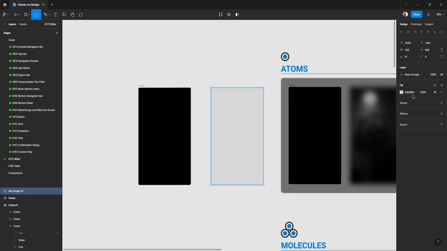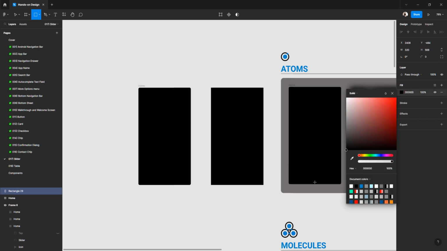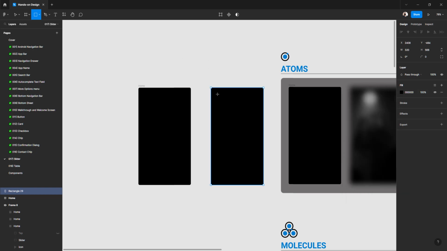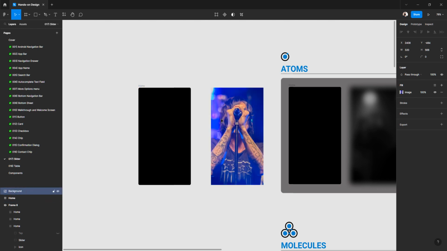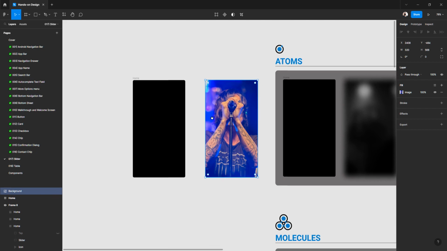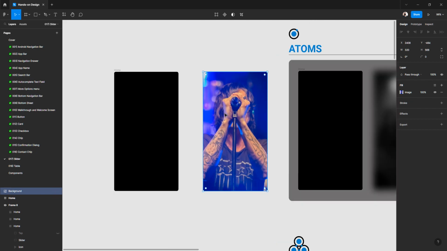Whatever color. Actually, it's gonna be better black. Let me see if it makes sense. Press ask. Select the rectangle. We can type like background to have this name. Then Ctrl V to paste. Cool.